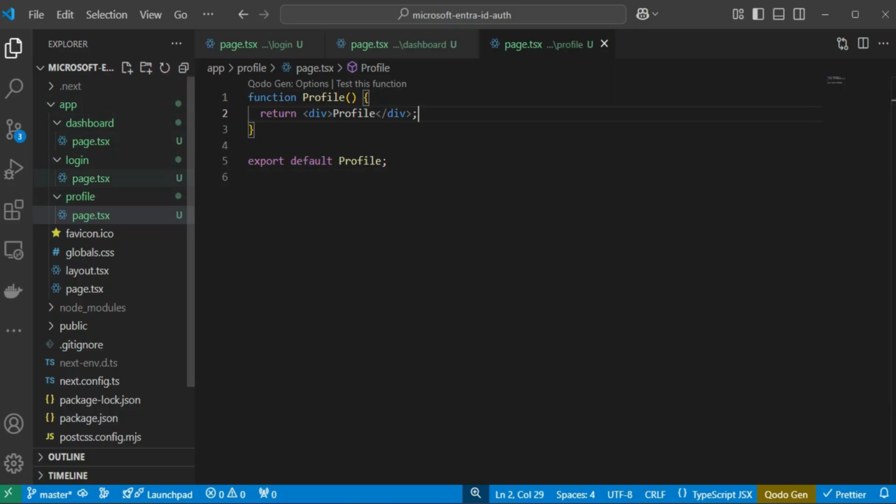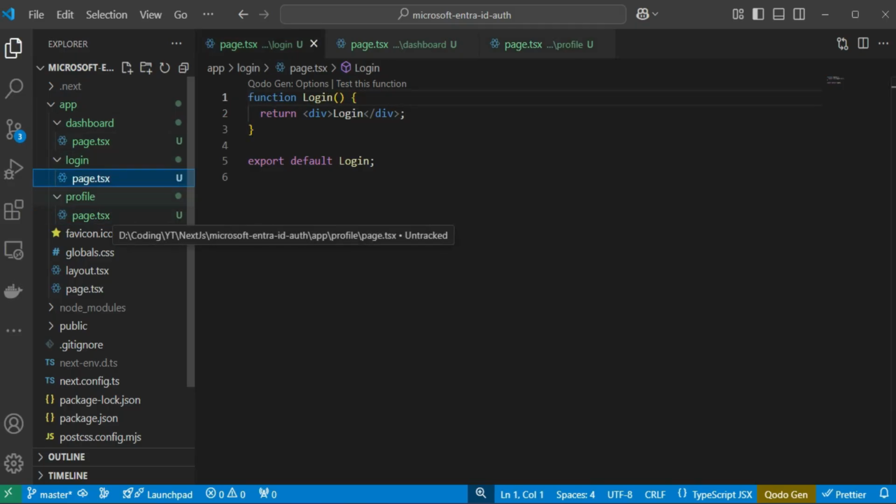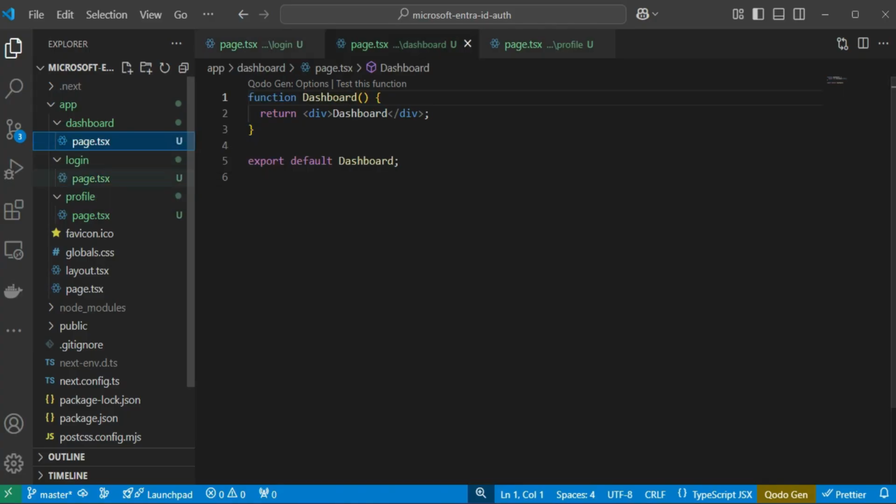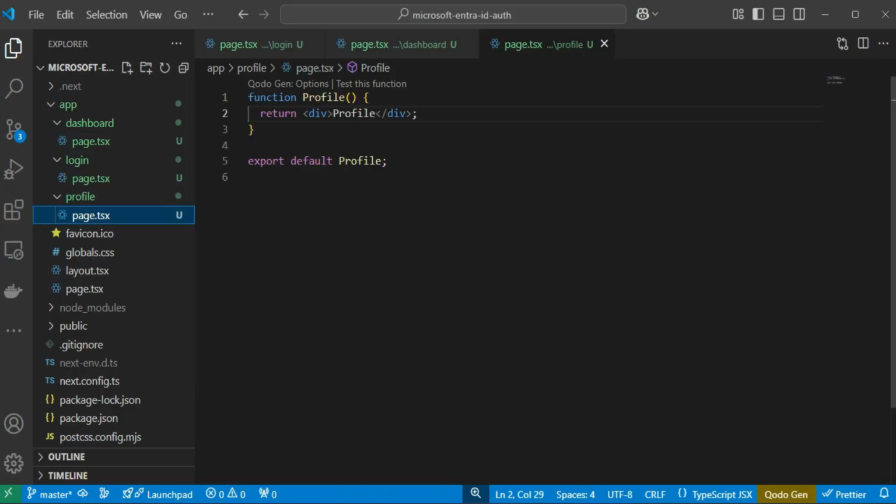So the first one is the login page. We will create our login page here. So once the user logs in, he will be redirected to this dashboard page, and we will also create a profile page where we can see our profile, all the informations related to the user who is currently logged in.